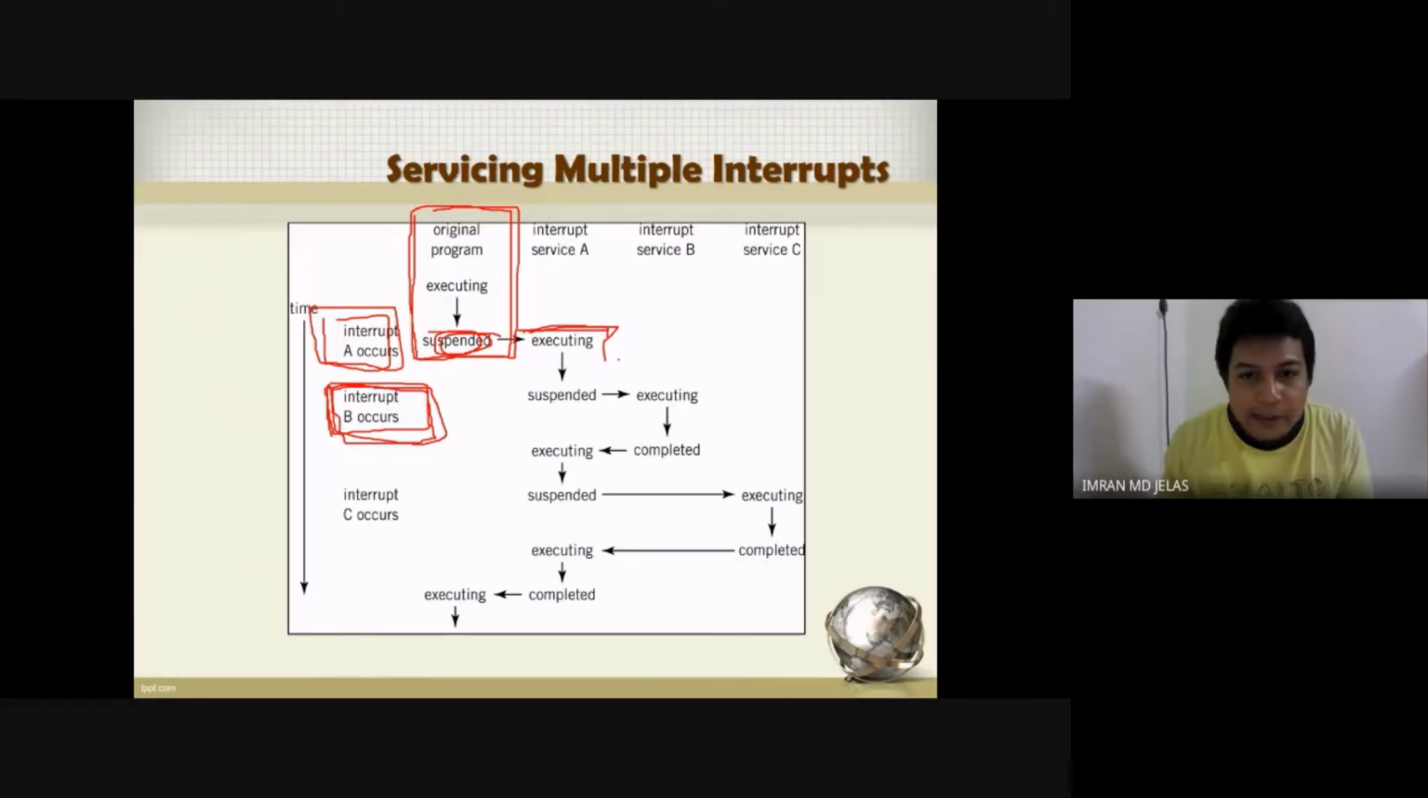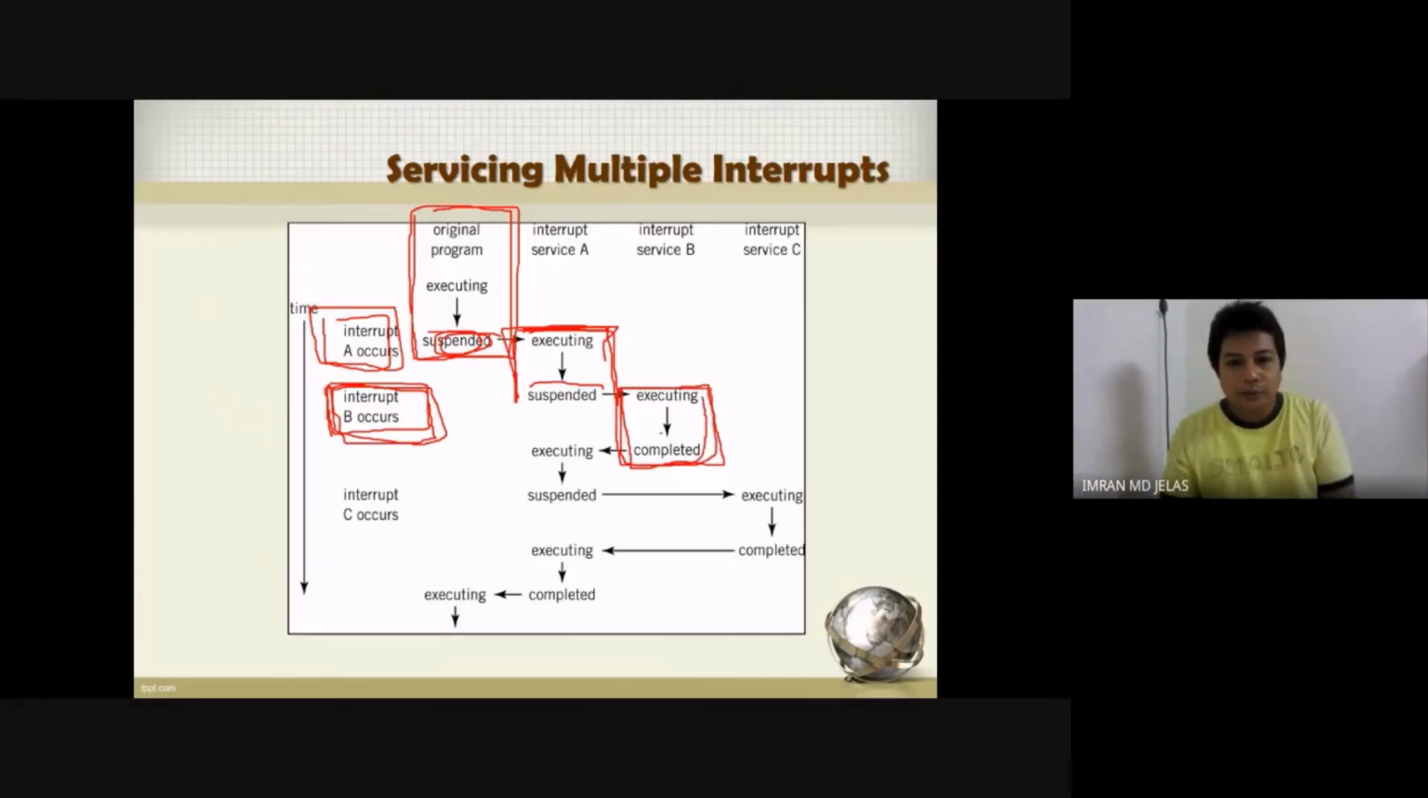Since B has a higher priority compared to A, you will need to suspend A. That means you have executed it halfway. You suspend A, and then you need to straight away do interrupt B. For this example, you can execute interrupt B until it is complete. Once you complete interrupt B, you can continue again with servicing program A.